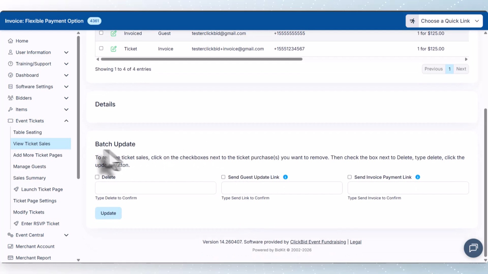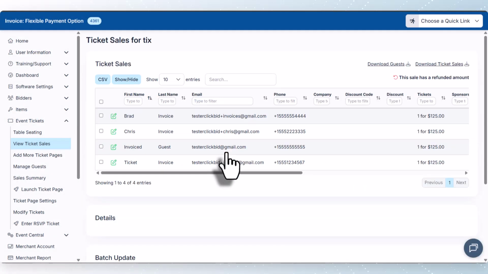You scroll down here to the batch update area, click on send invoice payment, and you have to type send invoice. And then from there, you can just hit update, hit OK, and the email will have sent. Just a note that only invoice sales will be included when you send the invoice. So if you accidentally select like a credit card payment in there, it just skips it. It's pretty straightforward.